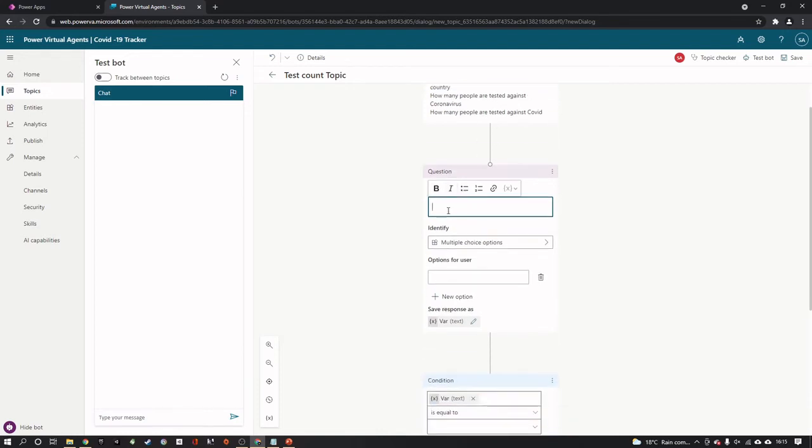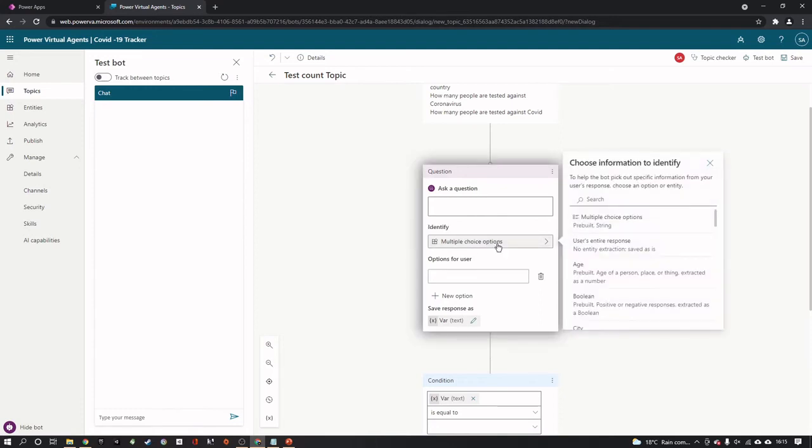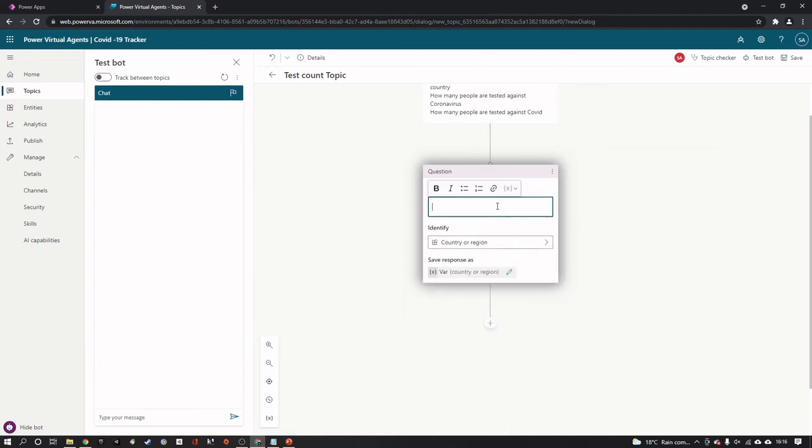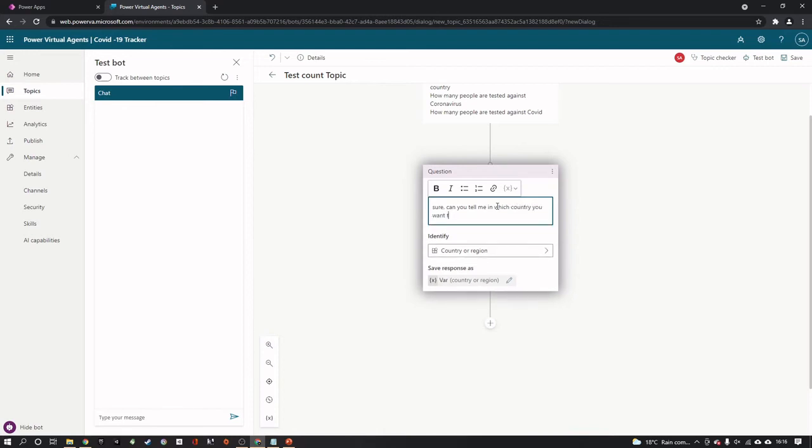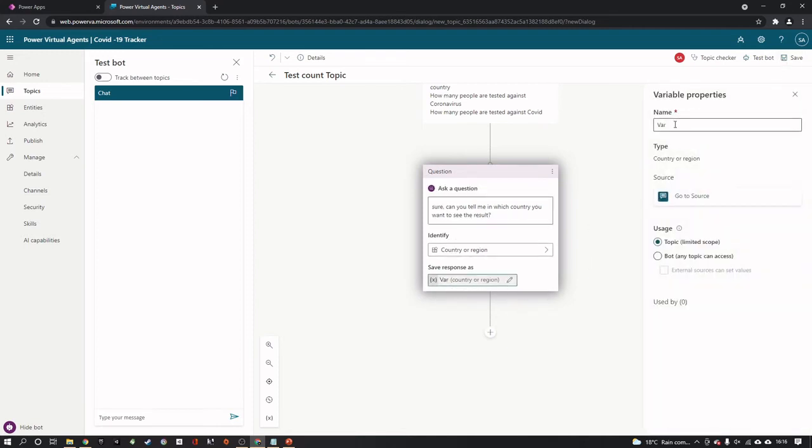I click on asking a question, and you can see that there is something called identify. So I need to identify the country. So I'll search for the country entity. You can see that there is a country entity here. I'm selecting that, and, sure, can you tell me in which country you see the result? So you can see this is getting saved in a variable.